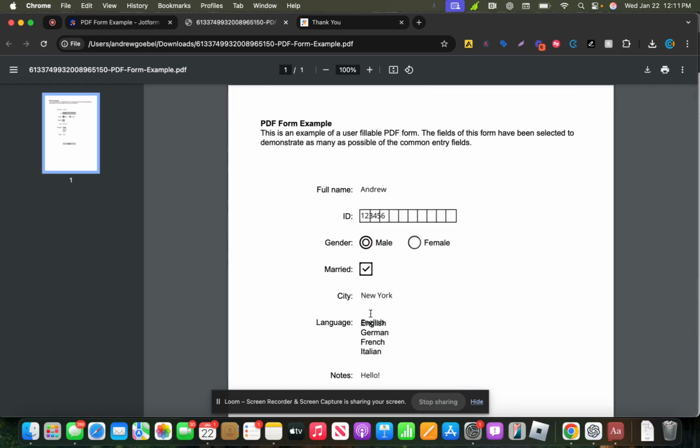So there you have it. That's where the magic happens. A mappable PDF form. We imported a PDF, converted it to a web form, and mapped the answers back to that original PDF, all using JotForm.